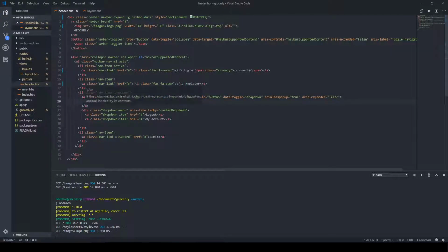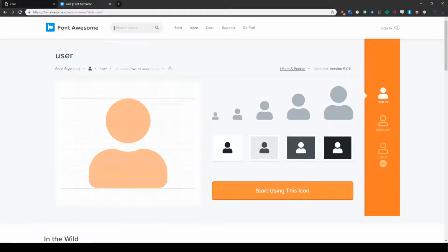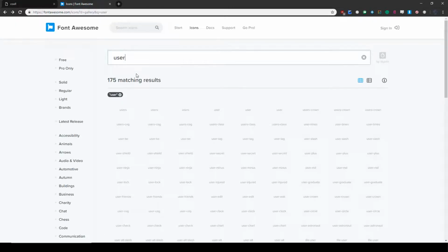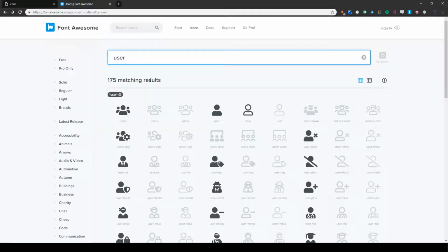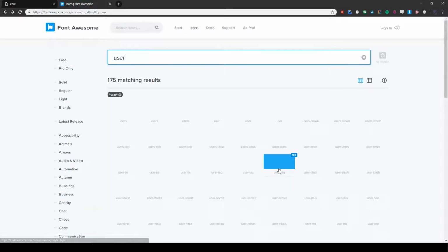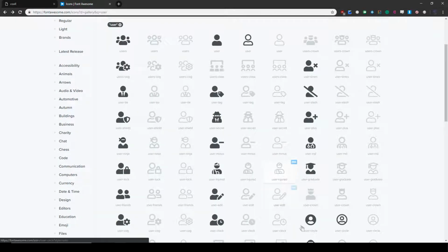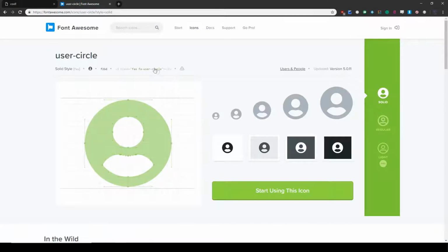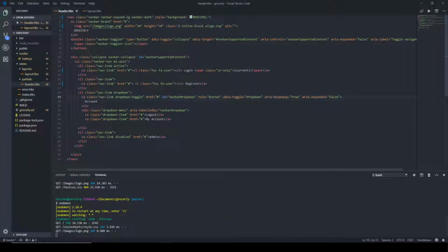For account, we have a drop down for account. In this case, let me think. Let's go back here. We don't want to use all the same icons, so let's see. Maybe something like this. No, that's like multiple people. This one looks good, so let's use this one for the account thing. Right here.